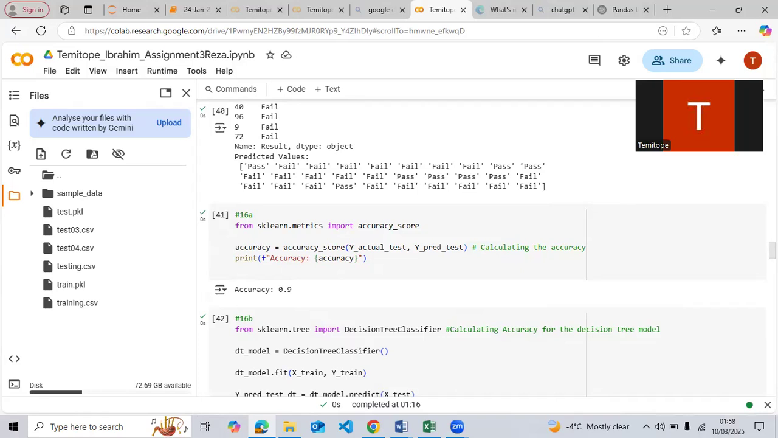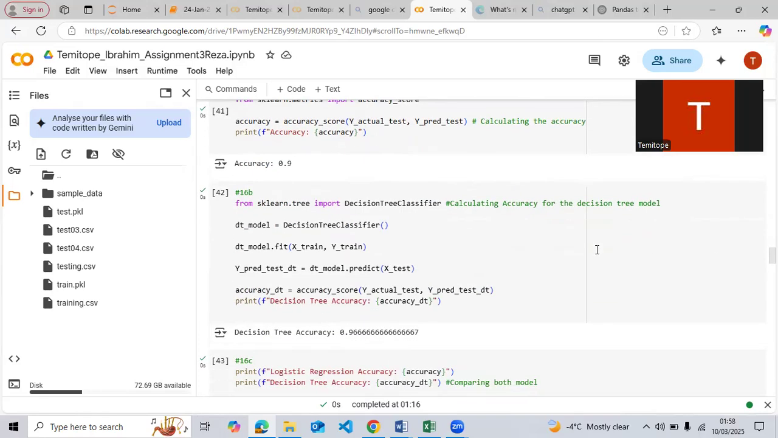Then, moving on, we are asked to also use another model called decision tree. So this is the accuracy of the logistic regression, and we want to calculate the accuracy of the decision tree model as well. So we need to import sklearn tree, import decision tree from the Python library, to be able to carry out this prediction properly.